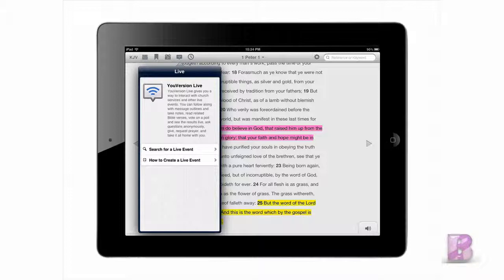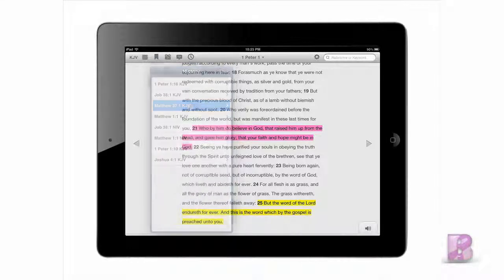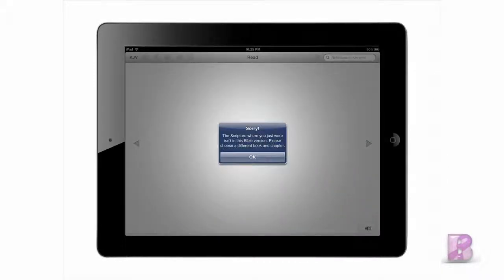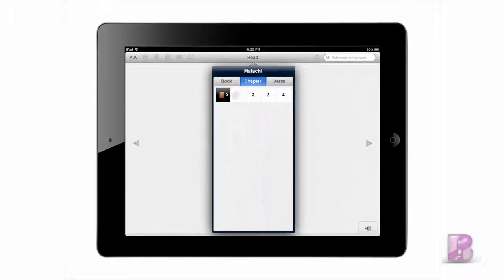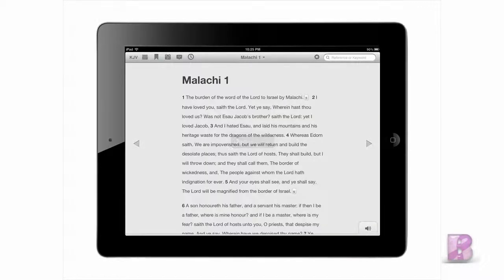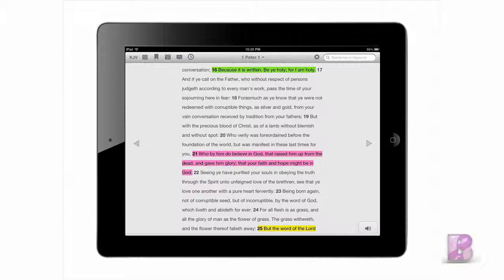Okay, the next one to the right is your history. And this just shows you where you've been. So it takes you back to where you've been in your history. That's really odd that that is giving me that. So let's just go to there. Okay, so there is how the history works.